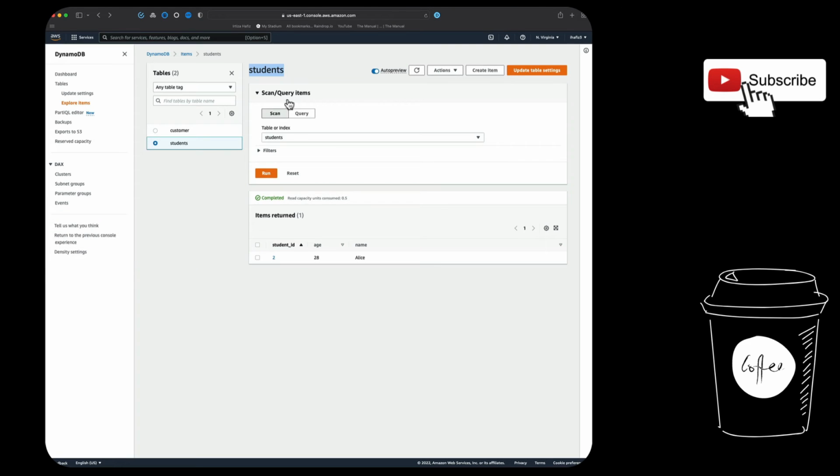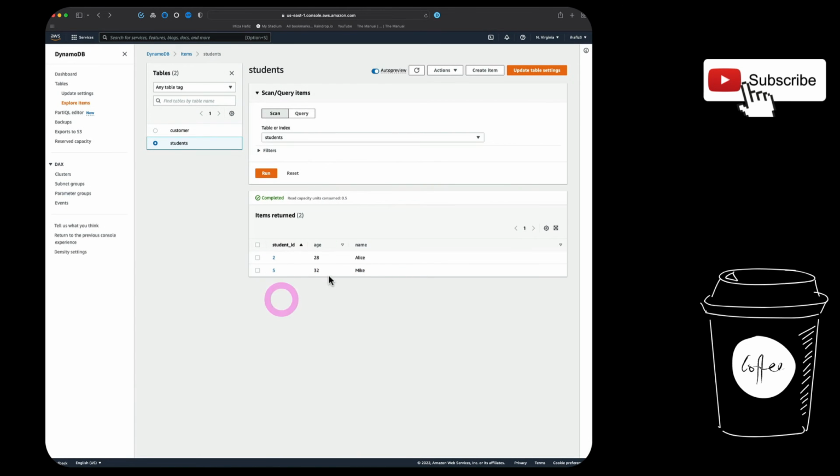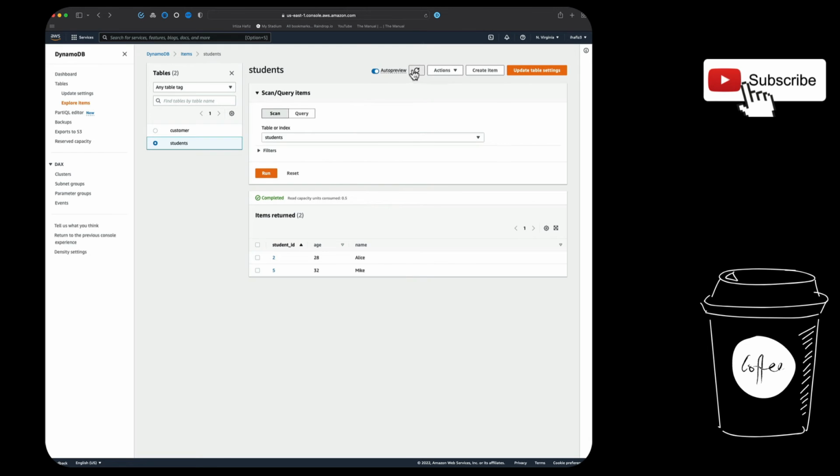Okay, and right now you have only one ID. And there you go, we have our new one: student ID 5, age 32, and Mike. If you want to do another, let's do like 10. Let's put the name as Trevor, and then let's put the age as like 41. Run it, refresh, and you get another. So you can see you can add as many rows as you want.